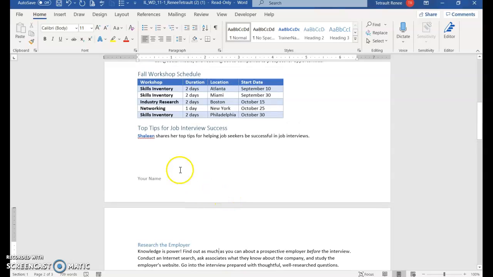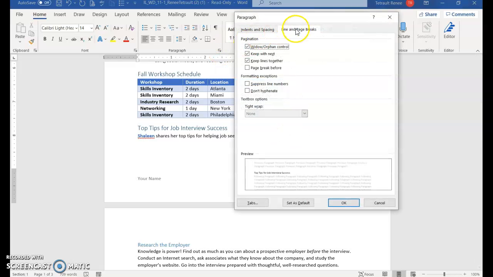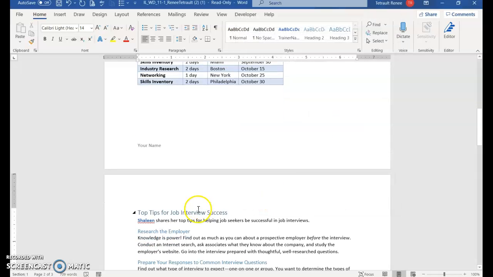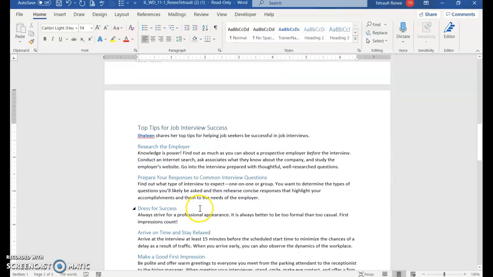So if you just scroll up a little bit and you click in the first line here, this is a very short side heading with just 1 line under it, and you want to just move that entirely to a new page. Do the same thing, click paragraph. We're still in pagination, and what you'll do is choose page break before, and then click OK. So at least you force it all on the next page so it looks better.